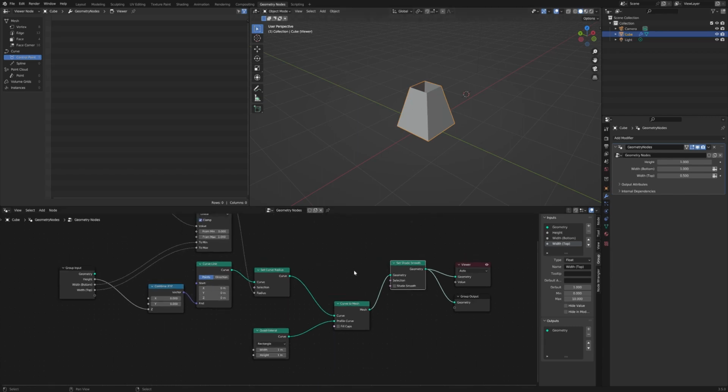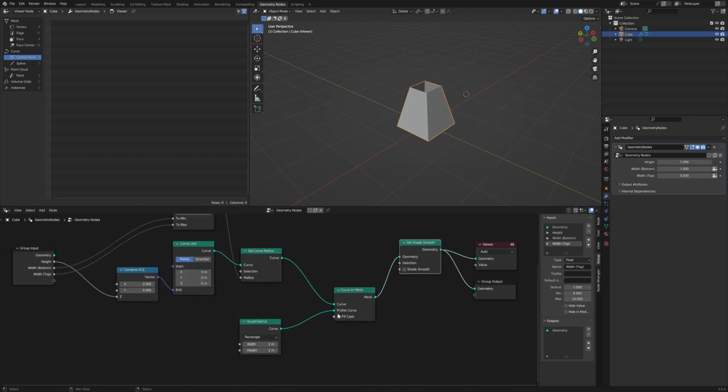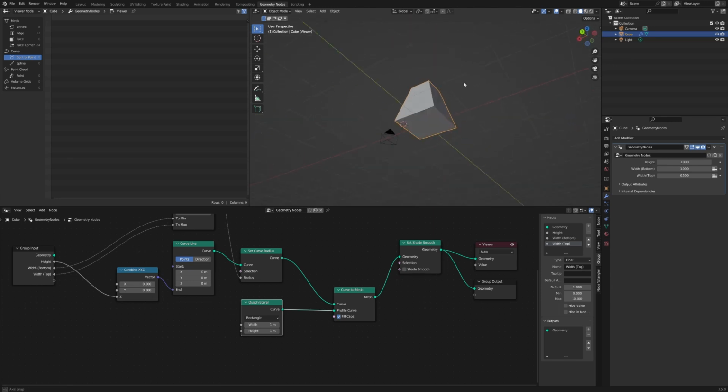So we're nearly done with our base shape. What we're actually going to do is just click fill caps. That's something that we've missed here. We know buildings have roofs. Won't see the bottom much, but it's nice to fill both sides anyway.